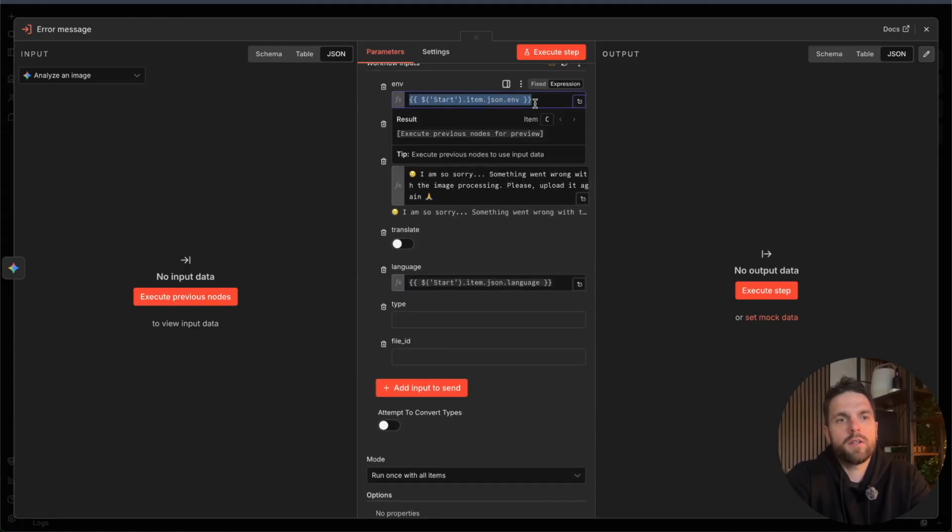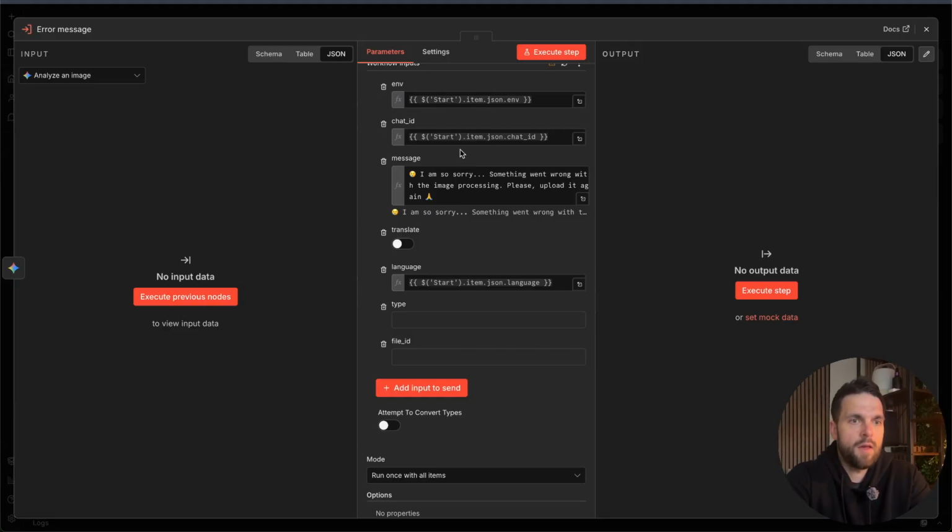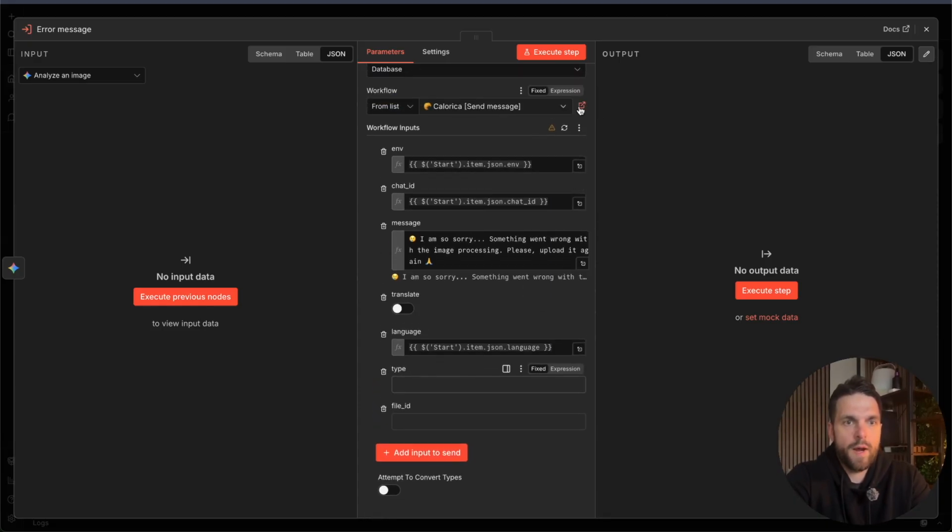So for this case, what are you gonna need? You're probably gonna need an environment for it to understand where to output the data. Then some chat ID. Obviously, it can be different for every user. Then the message itself, right? And translate options. We will be talking about that later. And the language, right? And the type of the message. That's also important. So let me show you why.